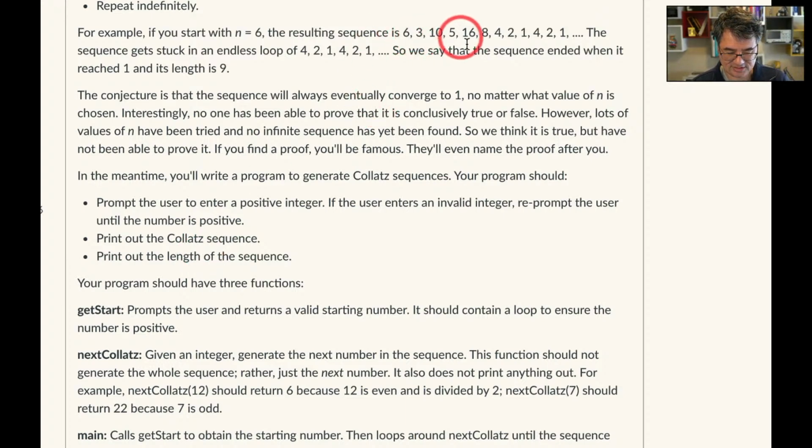For this one up here, the length is 9. 1, 2, 3, 4, 5, 6, 7, 8, 9. That includes the starting number.